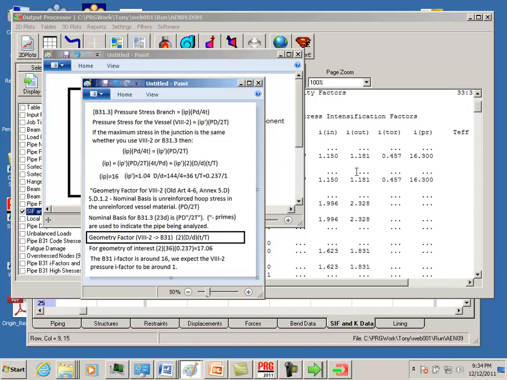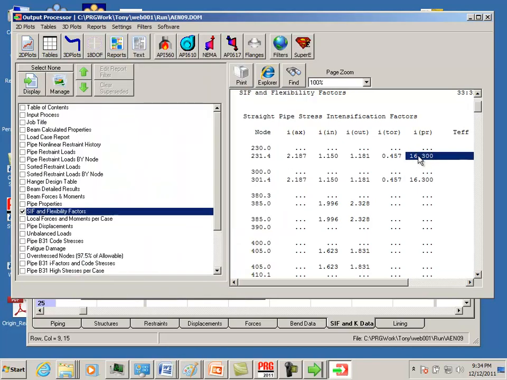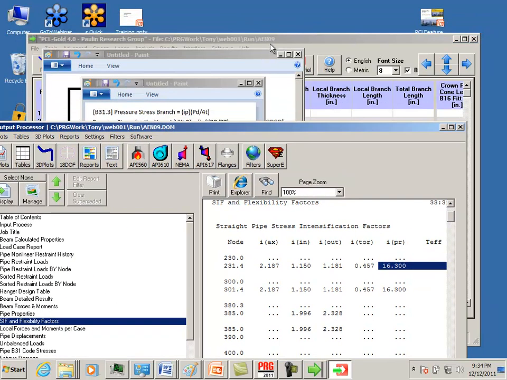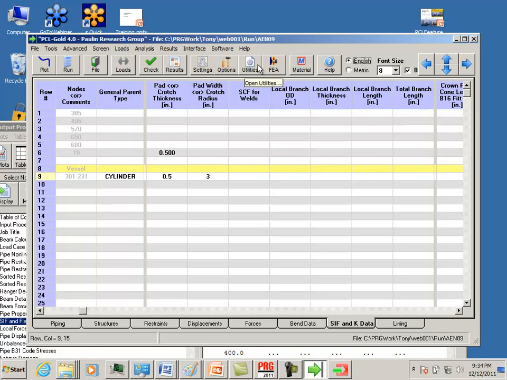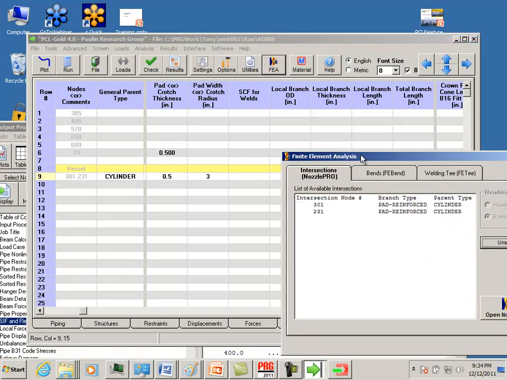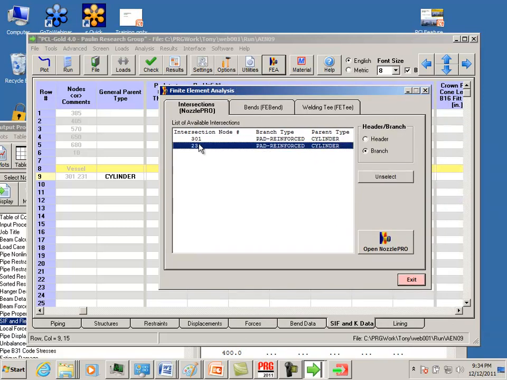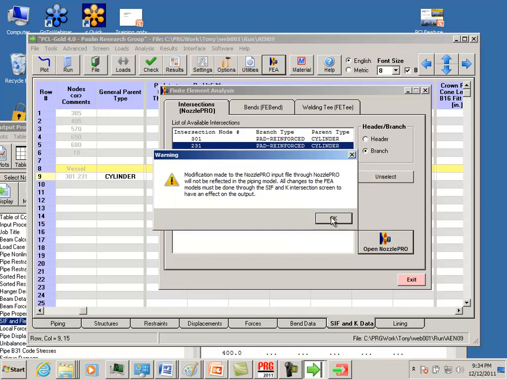So if we go back and make a finite element calculation using the Section 8 Division 2 approach, we should have an I factor using the Section 8 approach of around 1. Let's go see if we can show that that's the case. Using the PCL, we have an FEA button. The FEA button gives us access to all of the FEA models that are used in the PCL. We'll pick one of these branch connection models because they're identical and open it in Nozzle Pro. This warning message tells us that any modifications we make in Nozzle Pro, which we can make, won't be reflected back in the PCL. Here's Nozzle Pro.